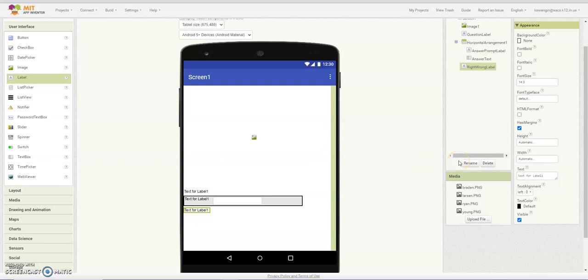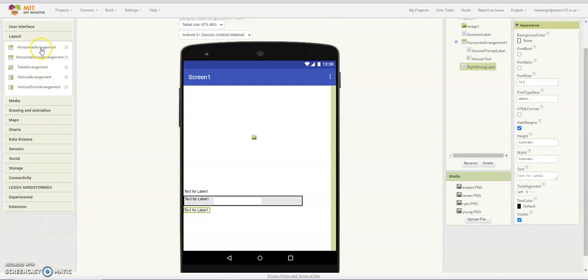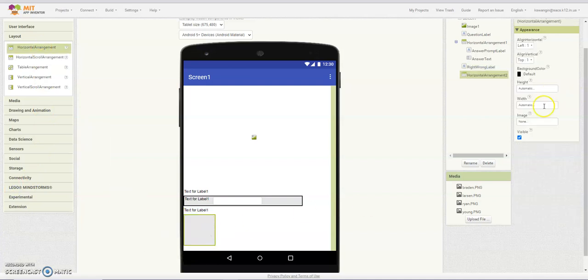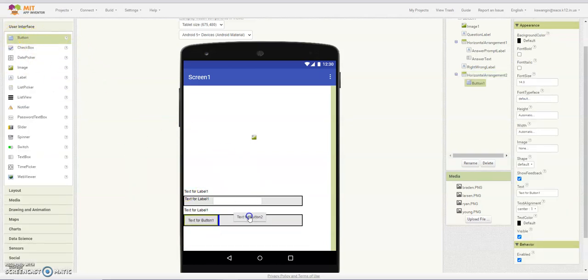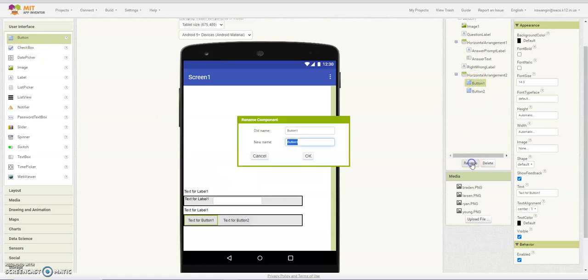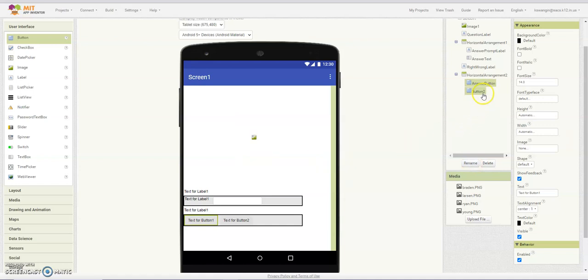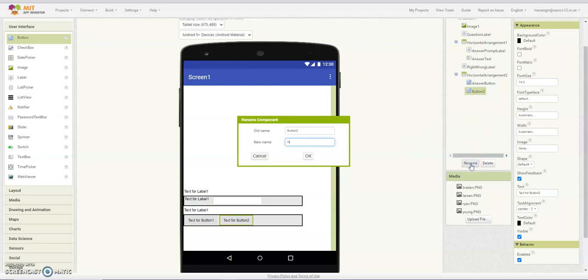And then underneath my right, wrong label, I need another horizontal arrangement. So I'm going to go to layout, horizontal arrangement. That one's going to be the width of, say, 80%. And inside that horizontal arrangement, I need 2 buttons. So back to user interface, button, button. My first button inside that horizontal arrangement, I'm going to rename to answer button. My second one, I'm going to rename the component to be my next button.